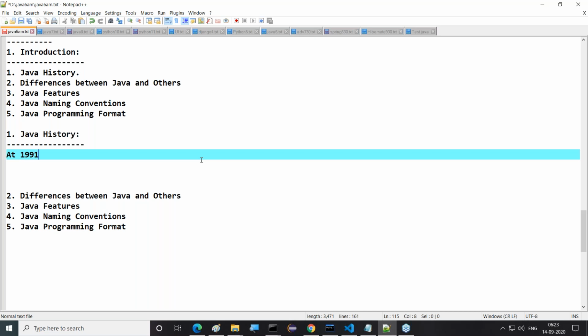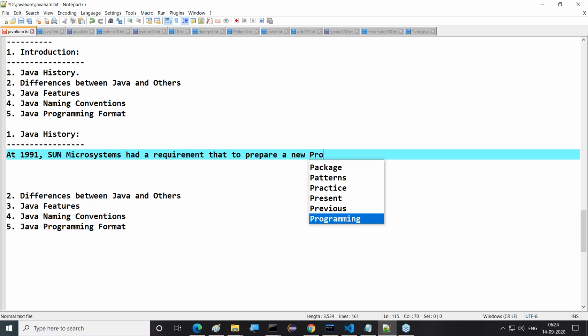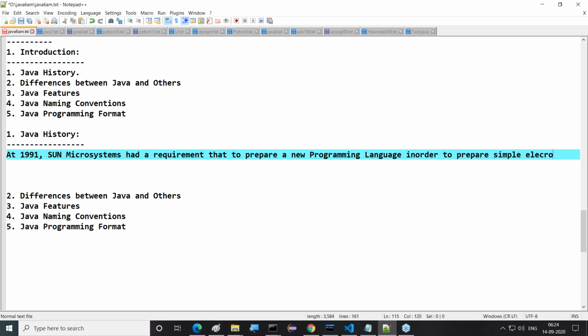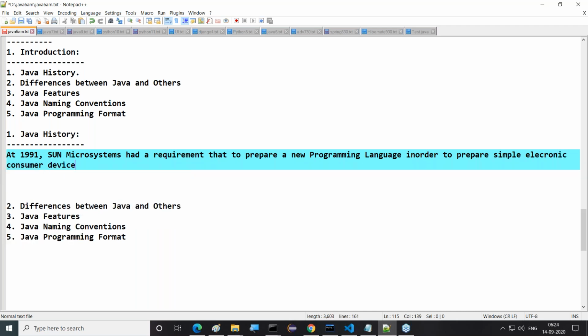In 1991, Sun Microsystems had a requirement to prepare a new programming language in order to prepare software for simple electronic consumer devices. What are the simple electronic consumer devices?